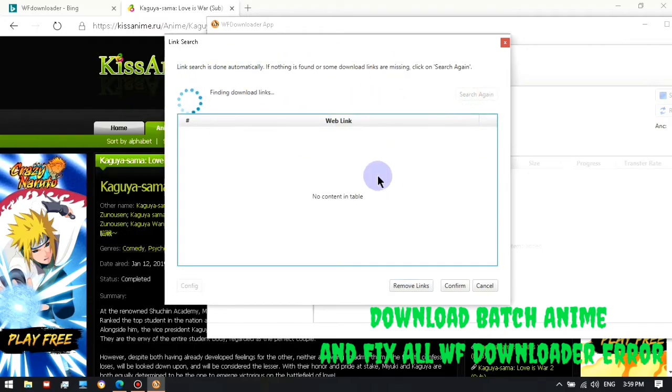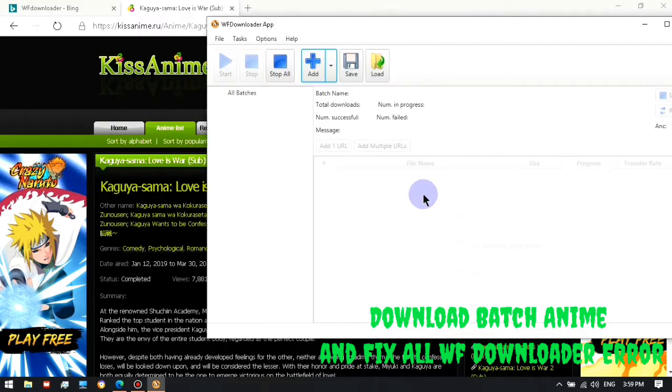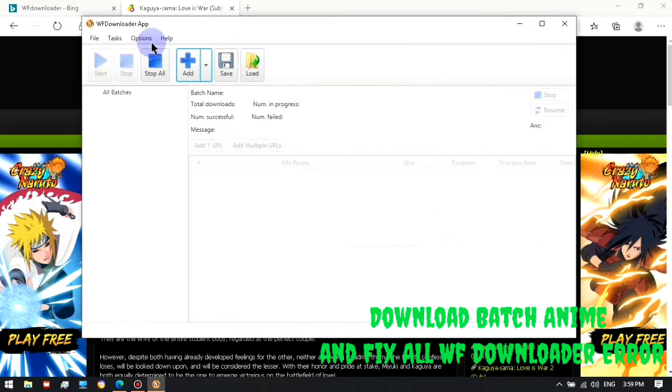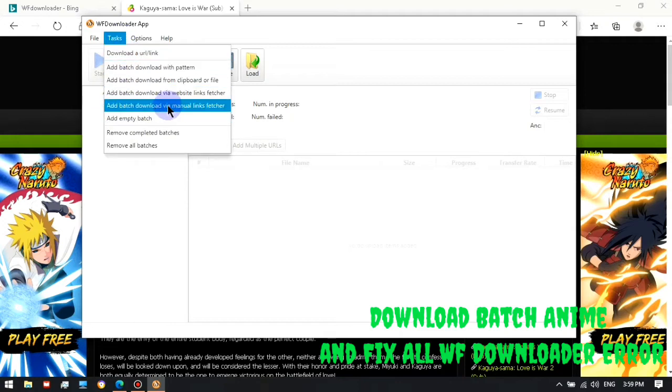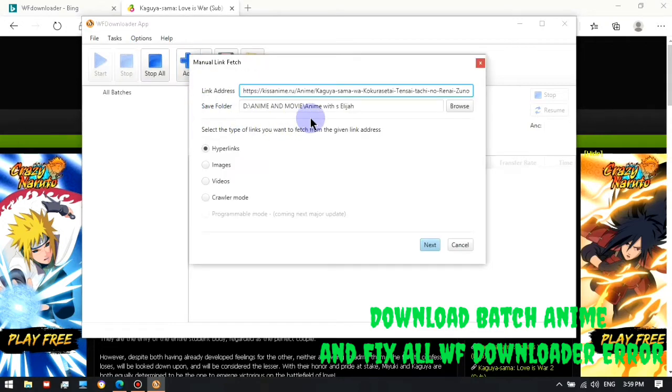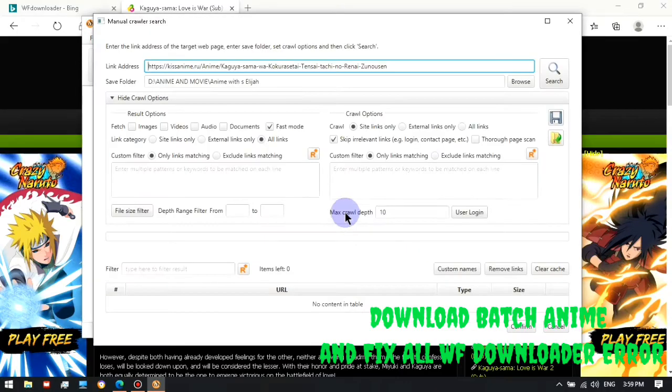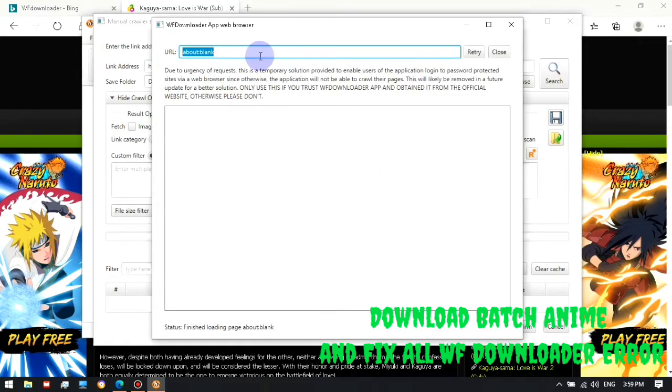So search again. If it happens again, press cancel. Go to task and add batch download manual. Click the crawler mode and click the user login. Then put the site that you want to search, kissanime.ru.